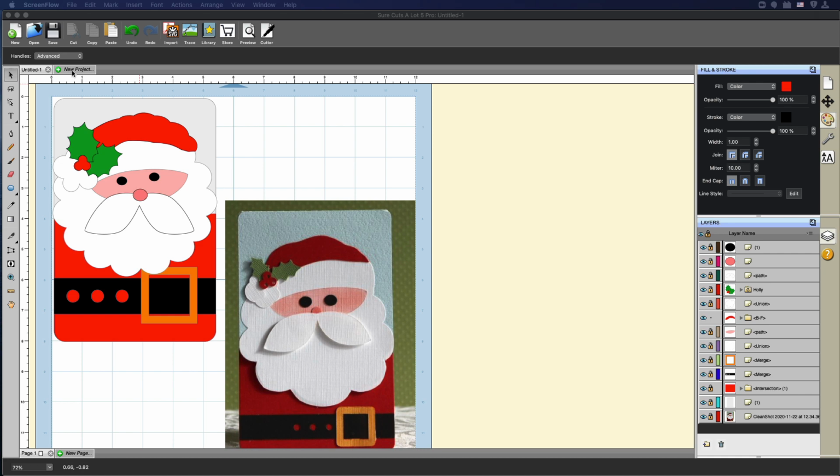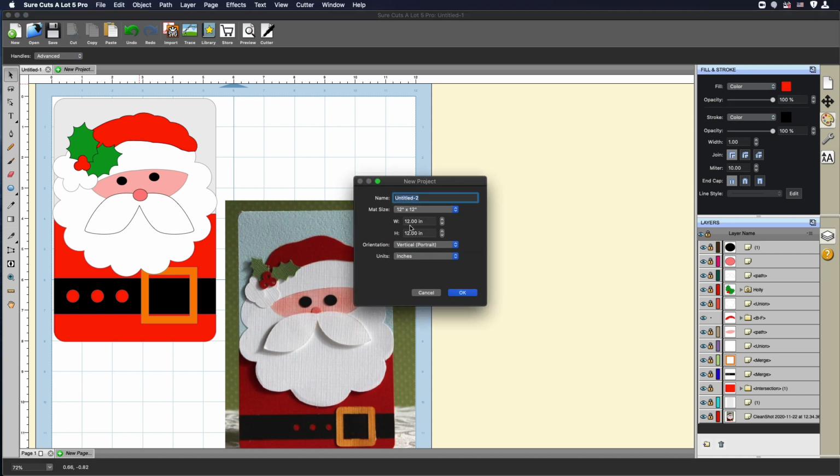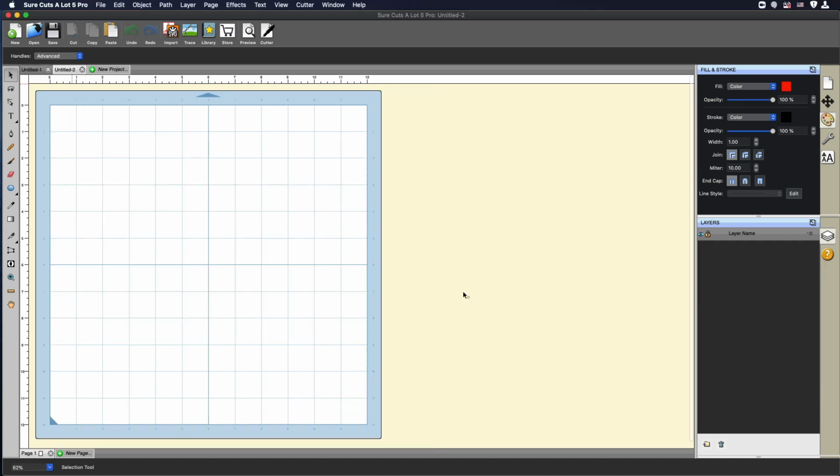Alright. So I'm going to go ahead and create a brand new project. A 12 by 12 mat is okay. And I'm going to be utilizing some tools that you may not have known are there and some concepts that will possibly broaden your horizon with Cherries 5.